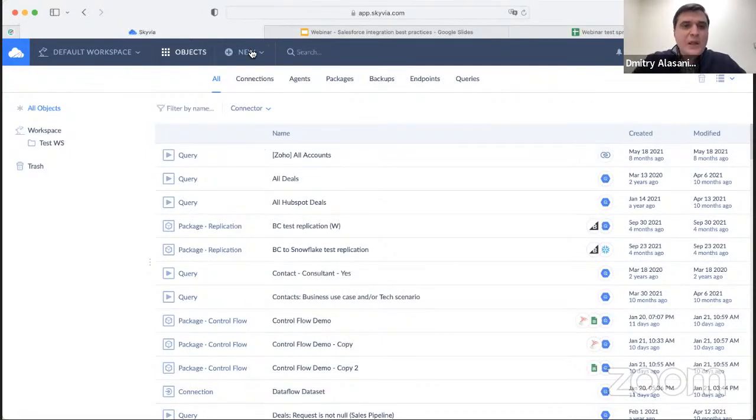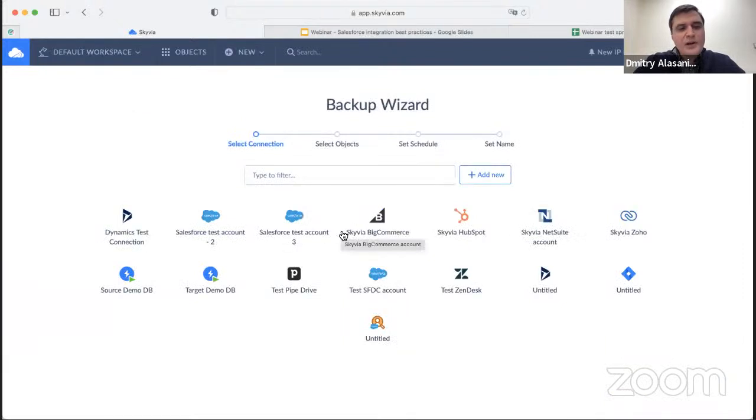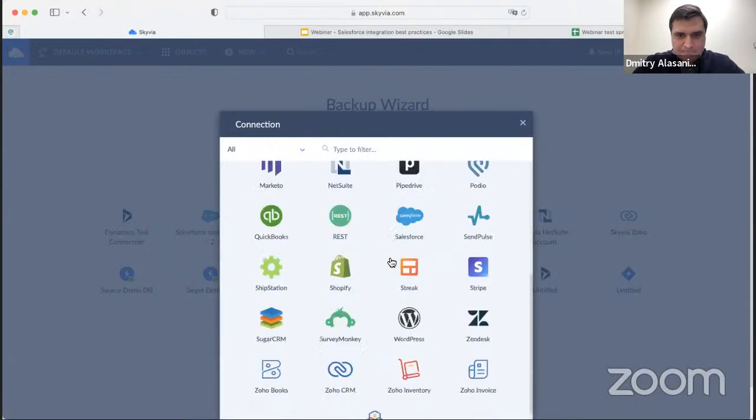So as you can see, there are actually 4 products on the platform: Data Integration, Query, Connect, and Backup. So let's start with Backup. The Backup product was designed to easily and automatically back up not only your Salesforce data, but also data from other cloud apps of your stack. I mean, other CRMs, accounting tools, ERPs, e-commerce, project management tools, and so on. You can see the full list of all the apps we support in Backup here.